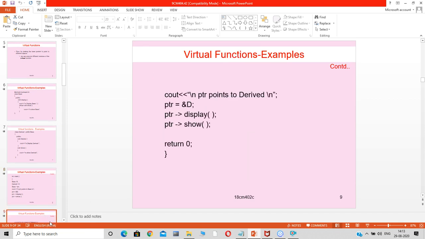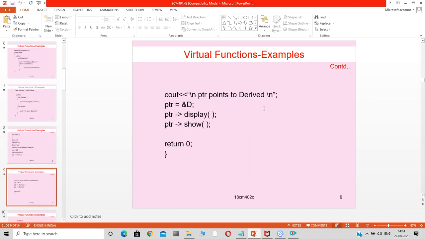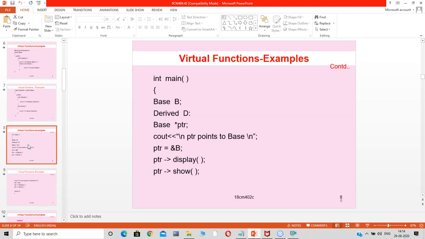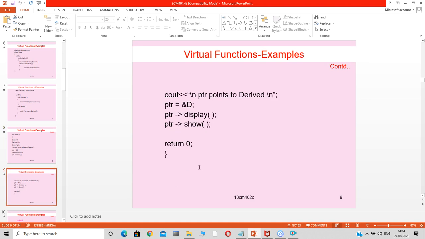After that we print pointer now points to derived. So here ptr equals the address of D. That means now this ptr is pointing to the derived class, and using this ptr we call the display and show methods. Here also, by assigning the base object to the base pointer, we call display and show, and even here, by assigning the object of the derived class to the base pointer, we call the display and show methods.